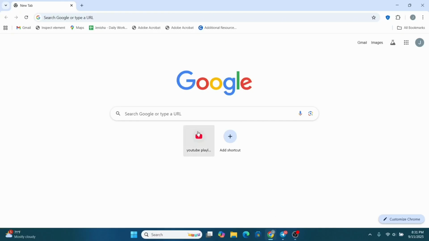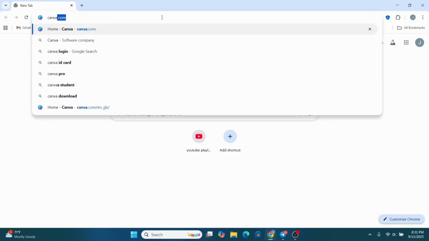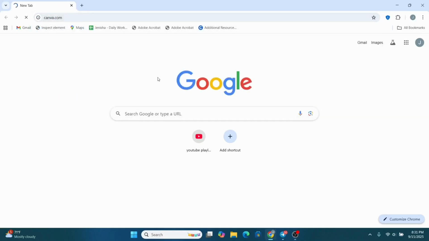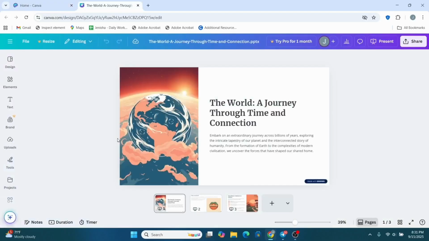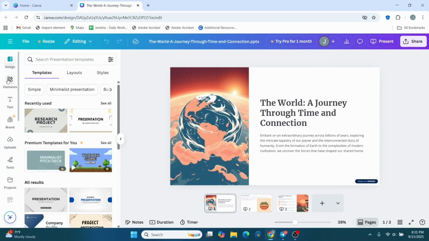The first thing we can do is open up our Canva design. Go to canva.com and head over to one of the Canva designs that you have, open it up. For example, let's say this is the Canva design that I would like to put in a Word document. Once you are here, you can go ahead and start designing it, add elements, or customize it according to your choice before you download it.